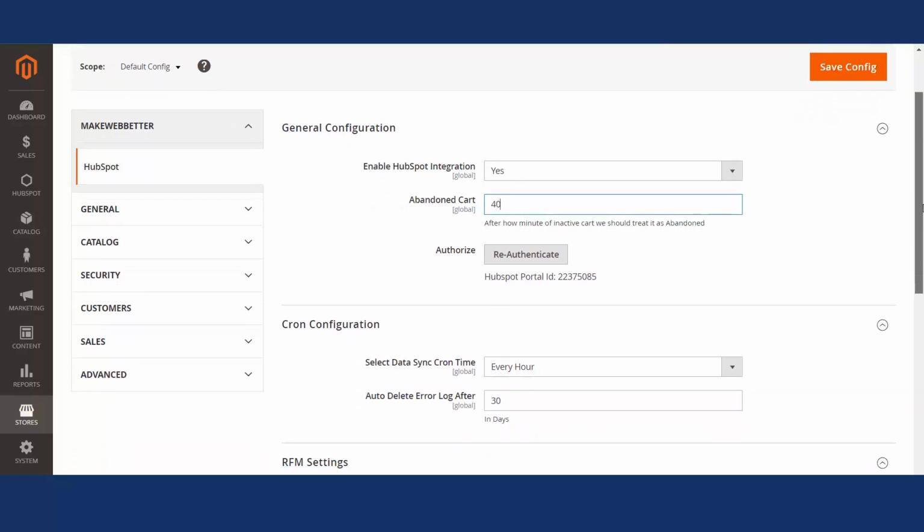Now the next field which is coming up is authorize. Let me tell you the significance of authorization. Once you have successfully authorized the connection between your Magento store and HubSpot, all the actions that you have performed above, which is enabling HubSpot integration or setting up the abandoned cart timer, would be authorized, and you will be able to get access to the admin panel with HubSpot.